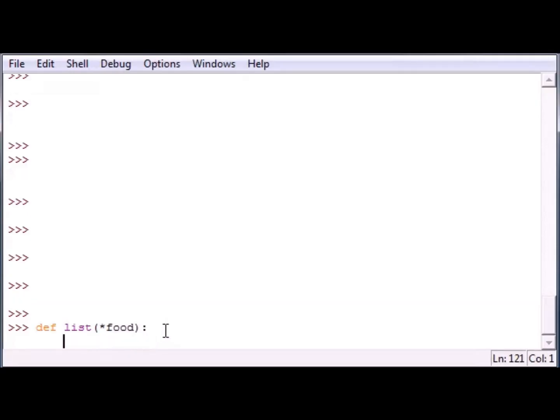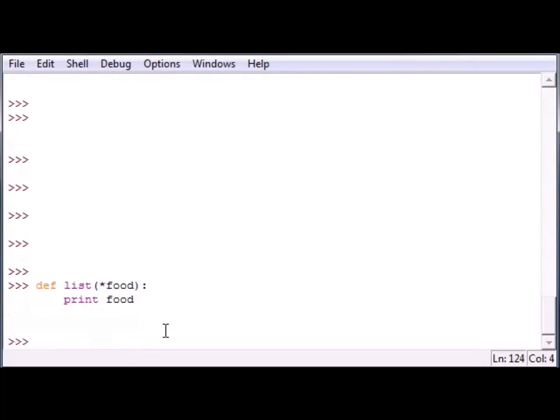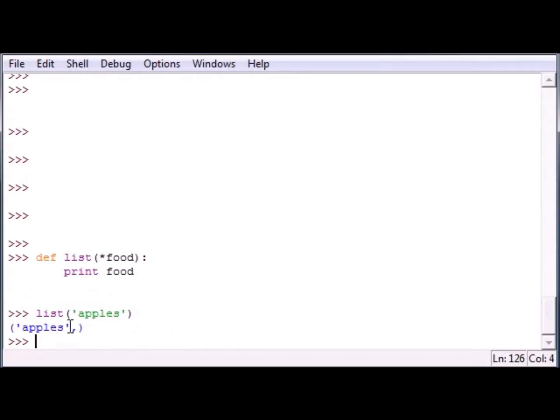So let's go ahead and do something to this list, and what we want to do is just print out food. This is a really simple function. So now if we have list and we add an element like apples and call it, as you can see, it doesn't just print out apples, it prints out apples as an element in a tuple. So now using this asterisk we can add many elements to one parameter instead of just writing a whole bunch of different parameters.